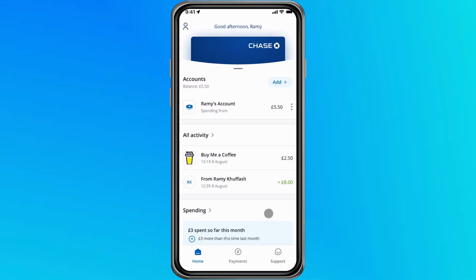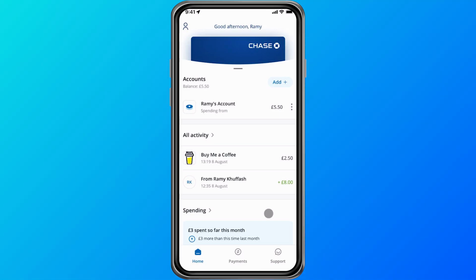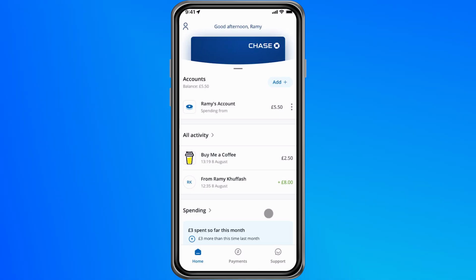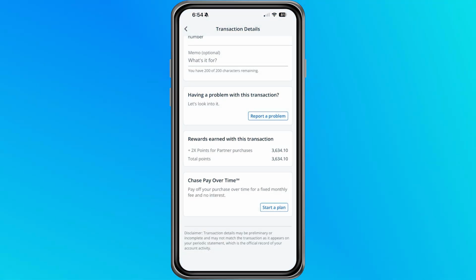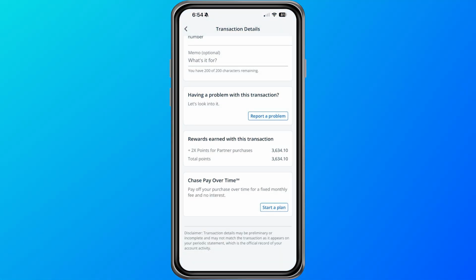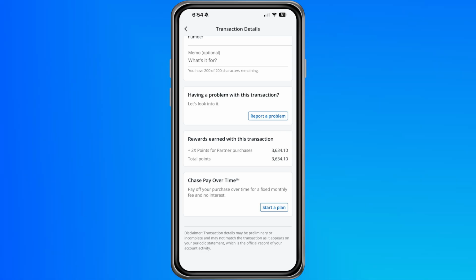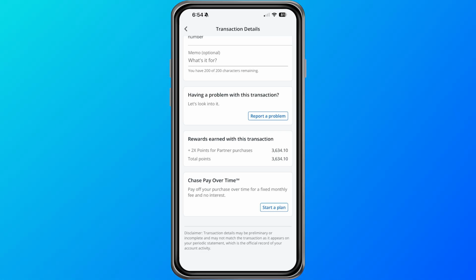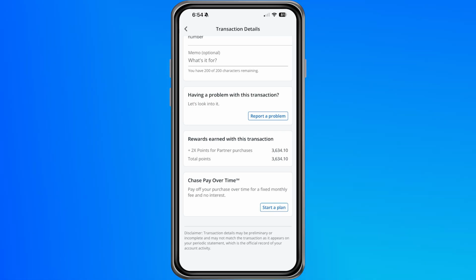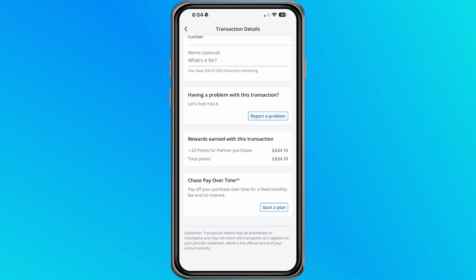Next, tap on the credit card account you want to use. This will open your credit card details and recent activity. Scroll down through your transaction list. Look for a purchase that is $100 or more. You also need to check that it has the Pay Over Time label next to it. Not all purchases qualify, so this label is important.